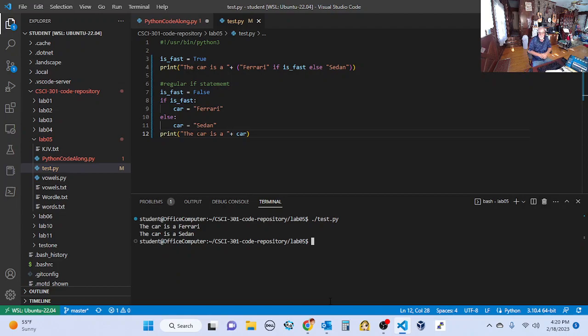Okay, is_fast is true. It says it's a Ferrari, and we did that basically in one line. We said is_fast is false, and just true to the spirit of that, we got the same place. We just got there a little slower. And of course, since it said false, it says it's a sedan. Okay, can Ferraris be sedans? Perhaps, I don't know. I'm just using this as an example.